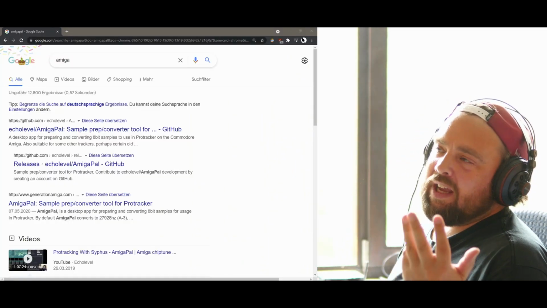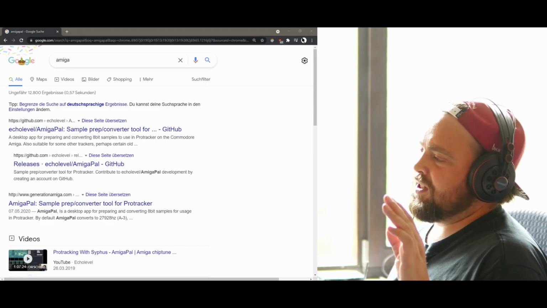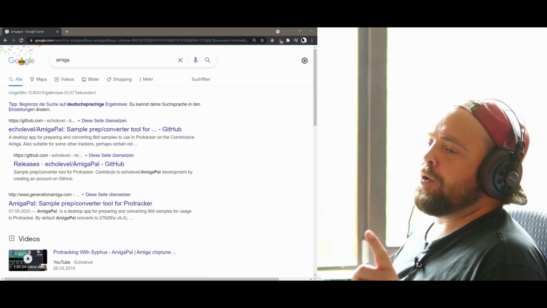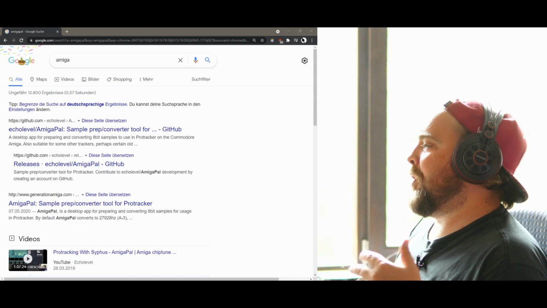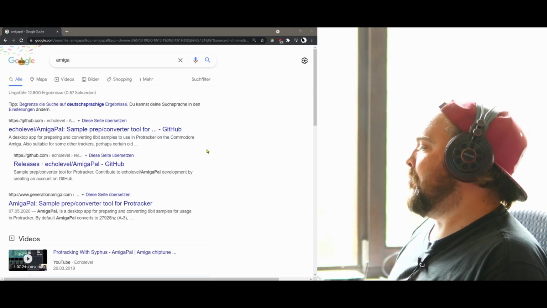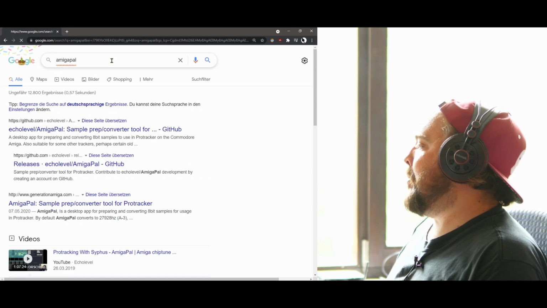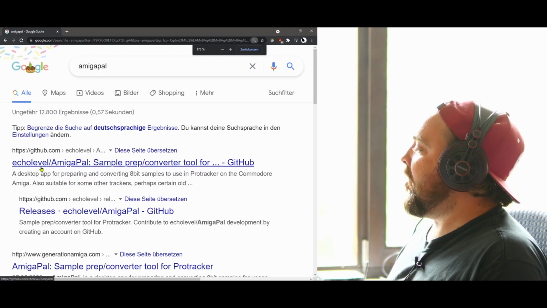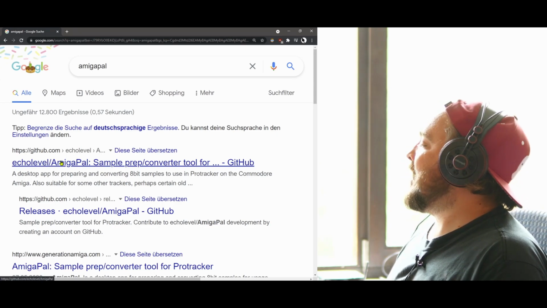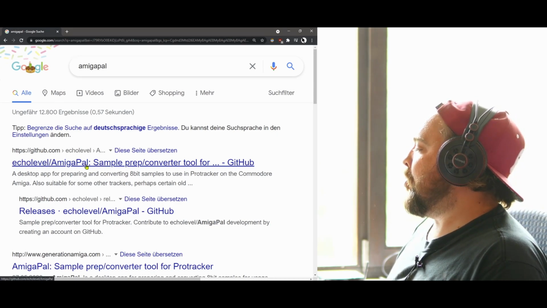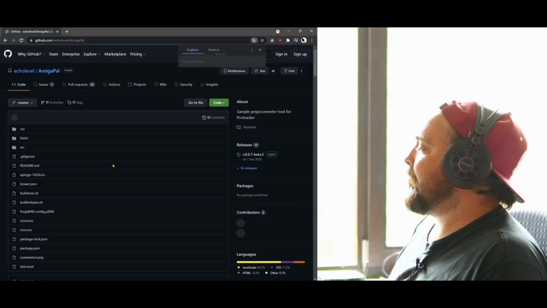This is more advanced stuff. You don't need to do this in the tutorial. You can skip this part, but I want to show you because later on you might think, yeah, let's use that to be even more professional. You go to Google and search for Amiga PAL. Then you're going to see a site called GitHub. Everyone knows GitHub. If you don't know it, it's a legit site where you can find programming stuff, programming projects, and you can see Echo Level here.